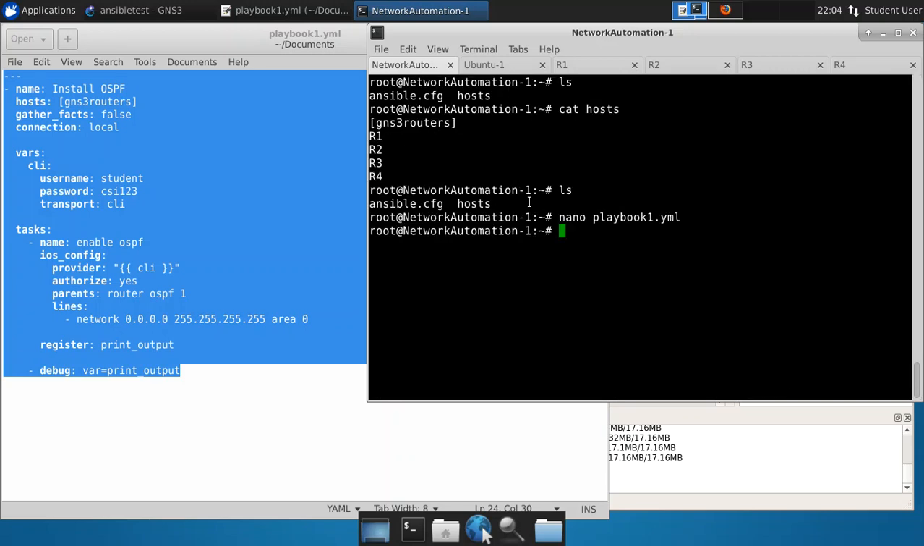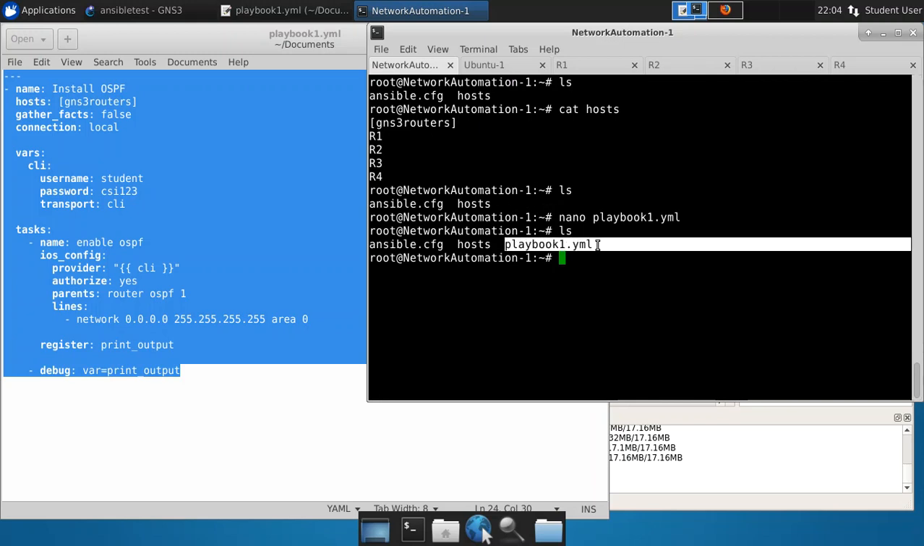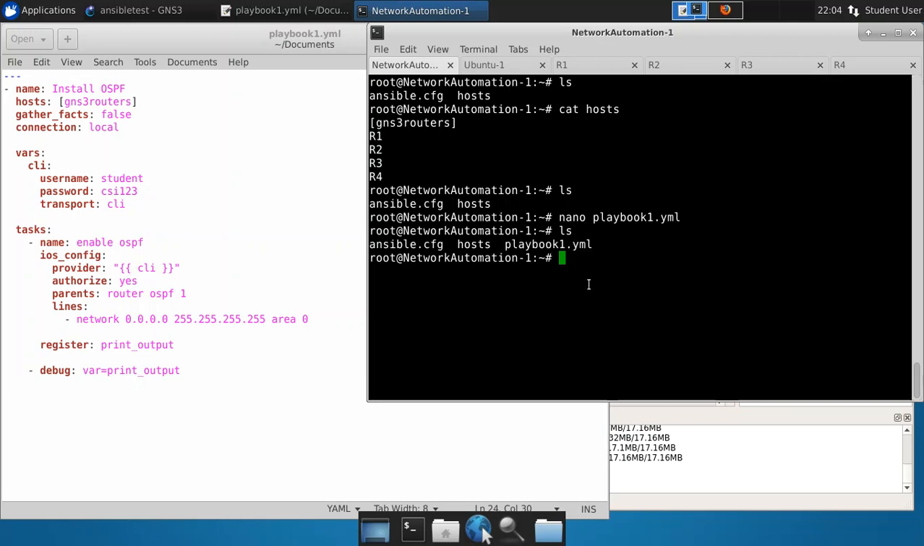And now if we do an ls, we can see that the playbook has been added as a file. There it is, YML. So the file is in there now, and it is ready to actually be executed. Now let's check on a couple of things, right?